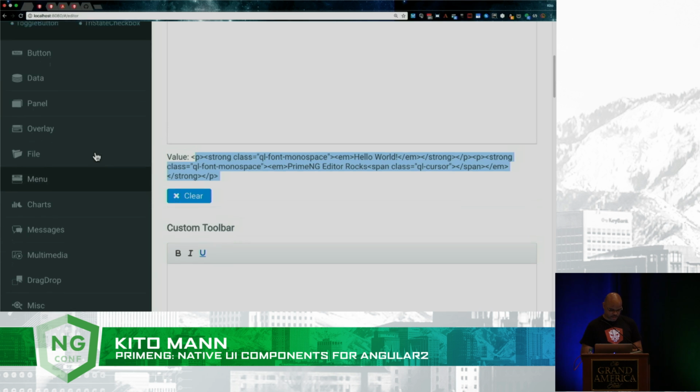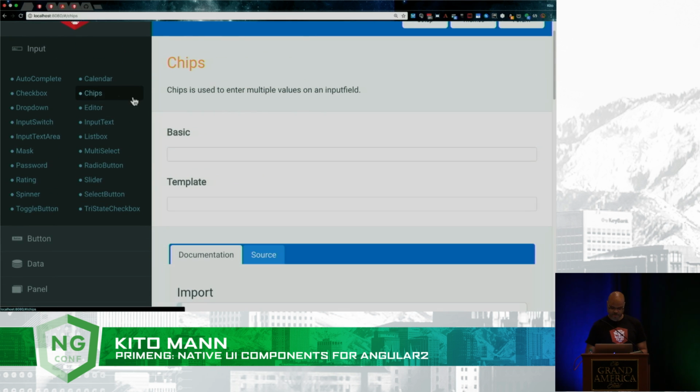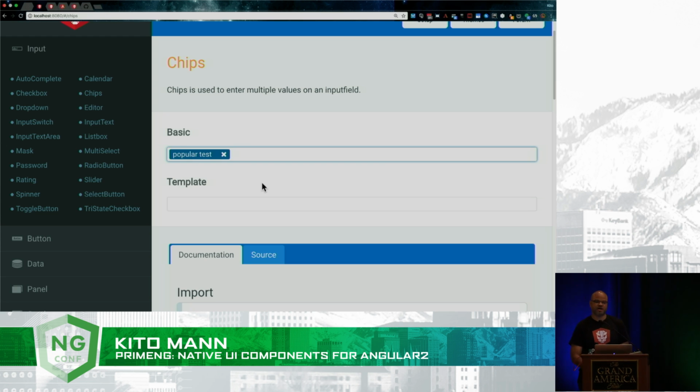All right, so another one that I like is the chips component. I think these are cute. This is the component where you basically put in multiple values, have a little chip for each, and you can select and deselect from them. And what's nice is a lot of the PrimeNG components also make use of Angular templates so that you can provide custom layout and formatting for different parts of your component.